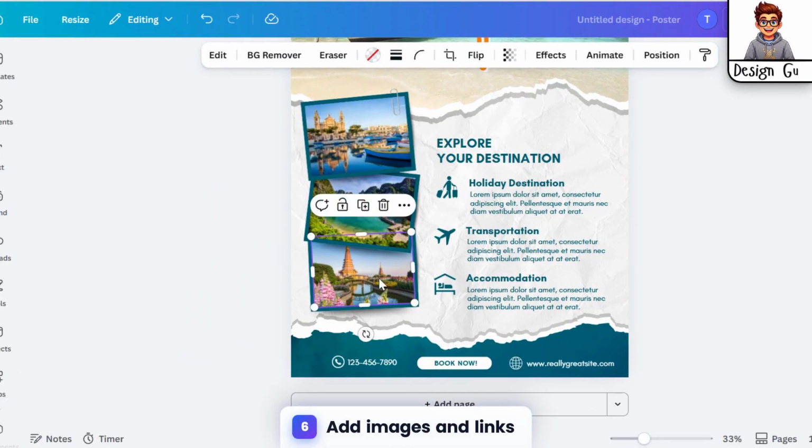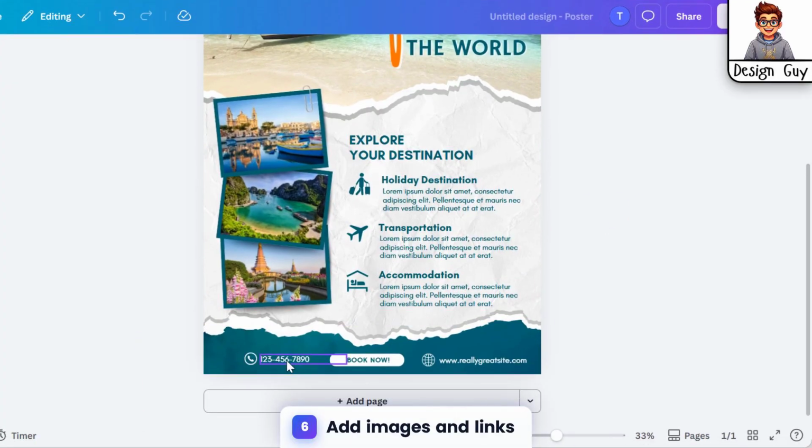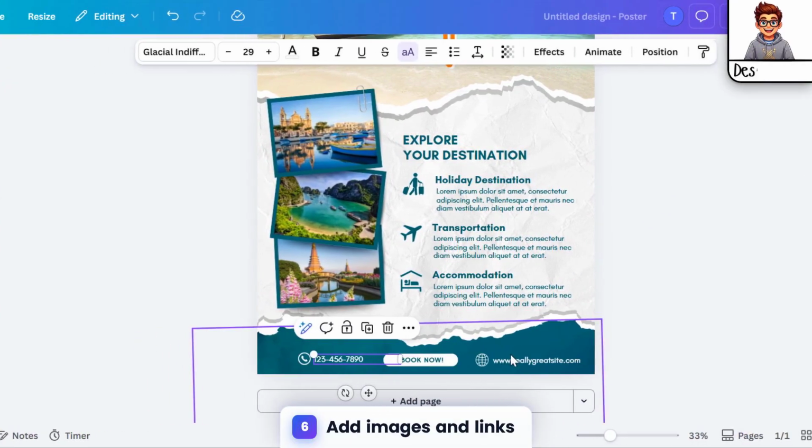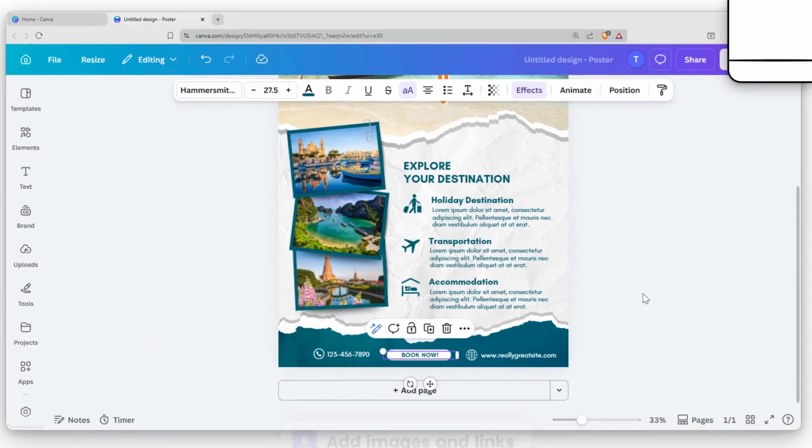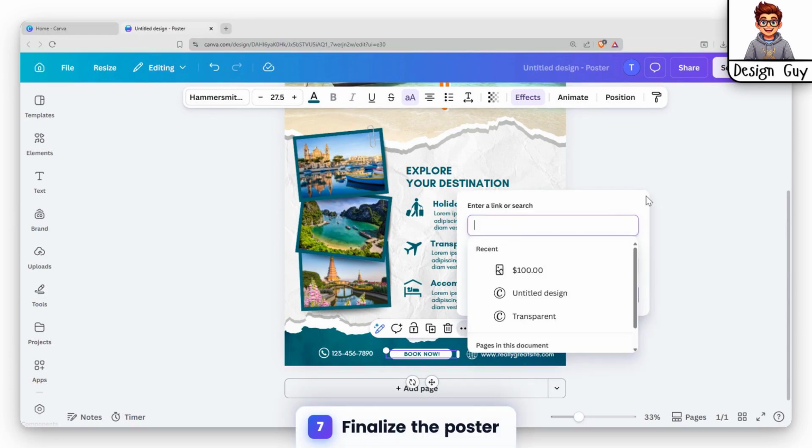You can add images here, edit this contact, and update the website field. To add links, simply click and enter the URL directly into the designated area for each section. Press Ctrl and K to complete the action.